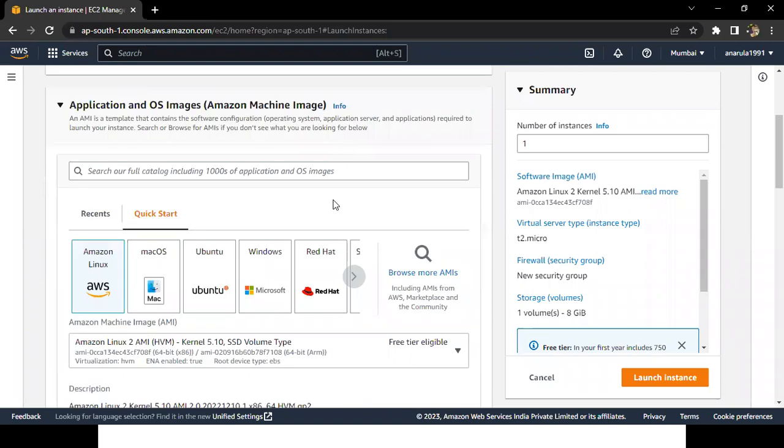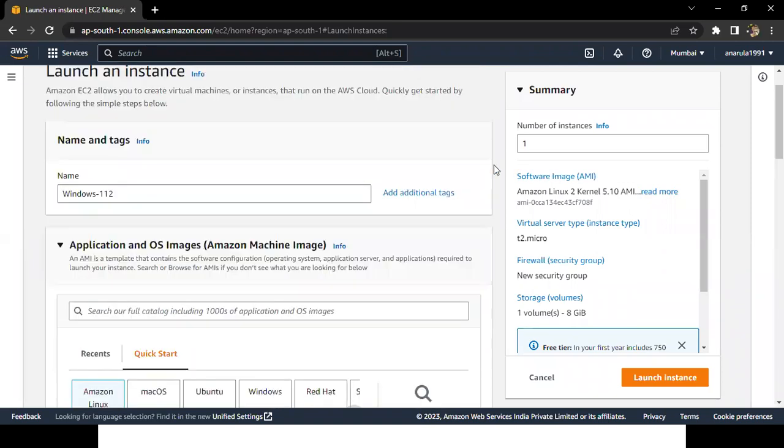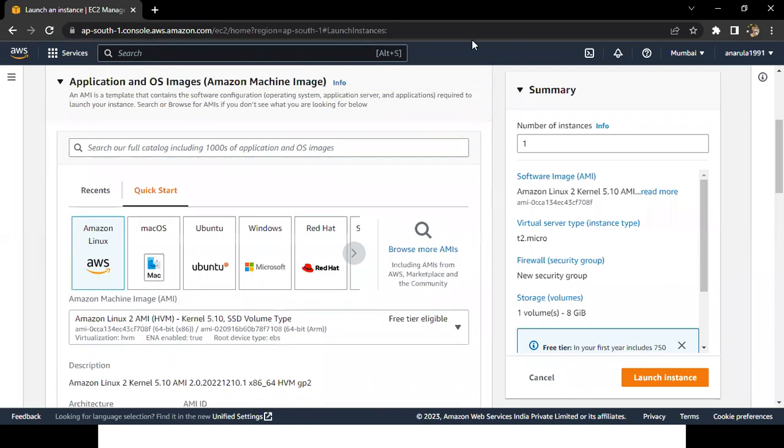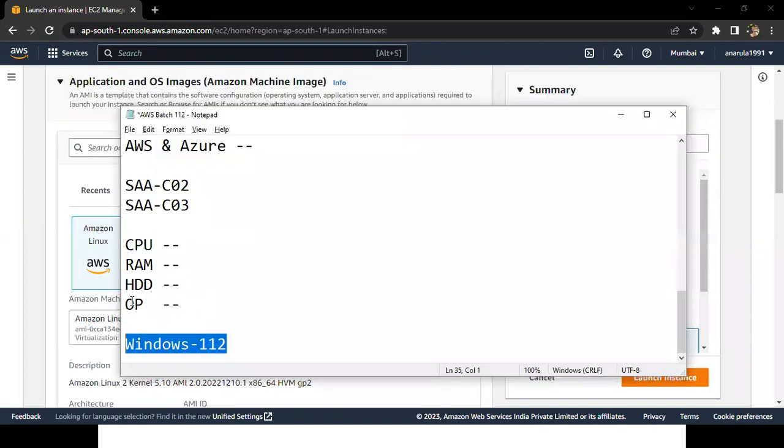Scroll down. So we have done the first step. The first step is that we need to give the name. First step is done. Coming to the second step: we need to select the AMI. What is AMI? Amazon Machine Image. You need to remember these terminologies which I'm going to use from now. The first terminology I'm using here is AMI. In our normal language, we call it the operating system. In AWS, it is called AMI.